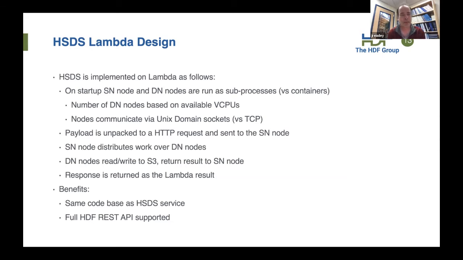So when the Lambda function is invoked, the SN node will be created and DN nodes will be created as subprocesses. And then rather than using TCP, we use Unix domain sockets to get around the TCP restriction. The payload is unpacked, and then the HTTP request is sent to the SN node. The SN node talks to DN nodes that read from S3, and the response is returned as a result. So in this way, we support the full REST API, but each invocation is run as a Lambda function.